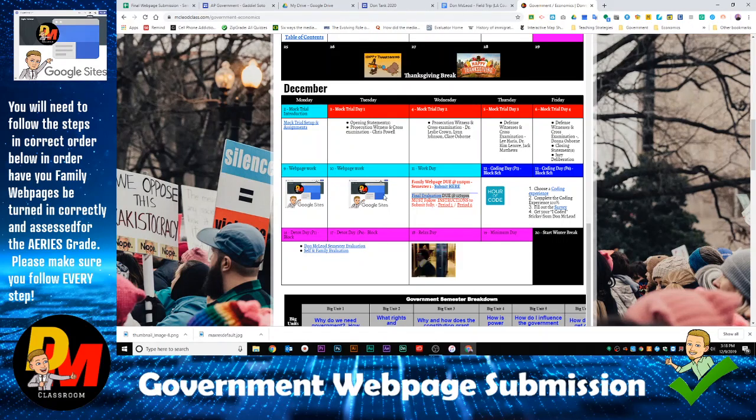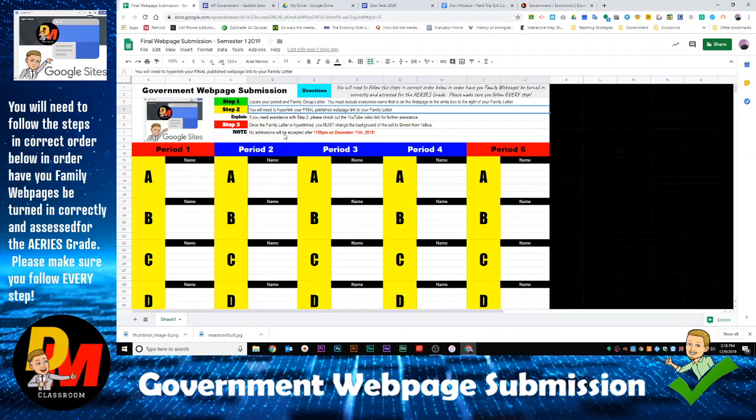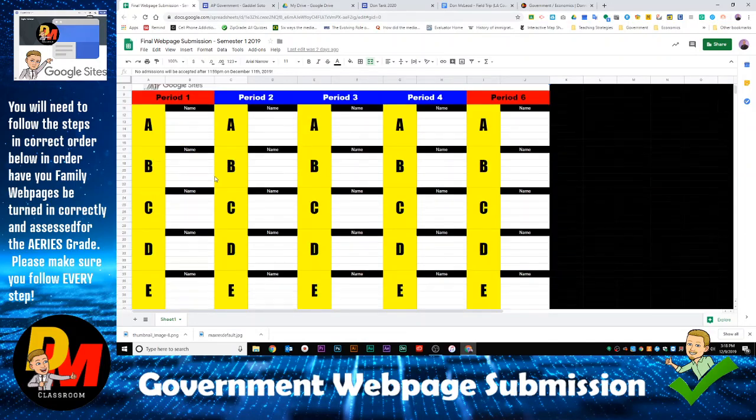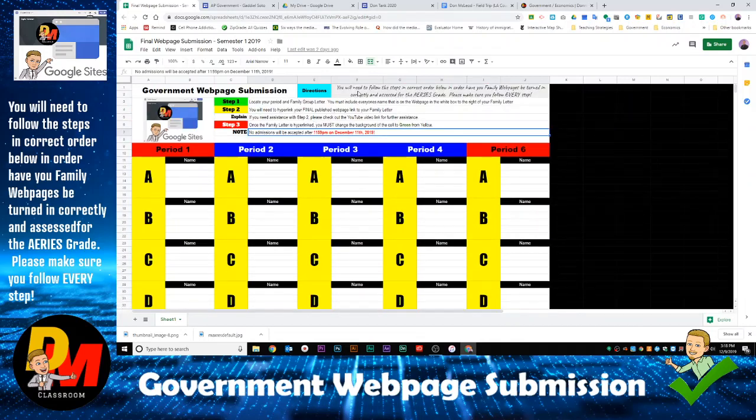So what you need to do on both AP Government and regular government, go to the 11th and click on Submit here, and it takes you to this screen, okay? And you'll notice if you go through period 1, 2, 3, 4, 6, and A, B, C, all the way down through, okay? Follow the steps. This is very, very critical here that you need to follow all these in logical order. So you're going to locate your period, find your family group letter, then you're going to hyperlink and so forth.